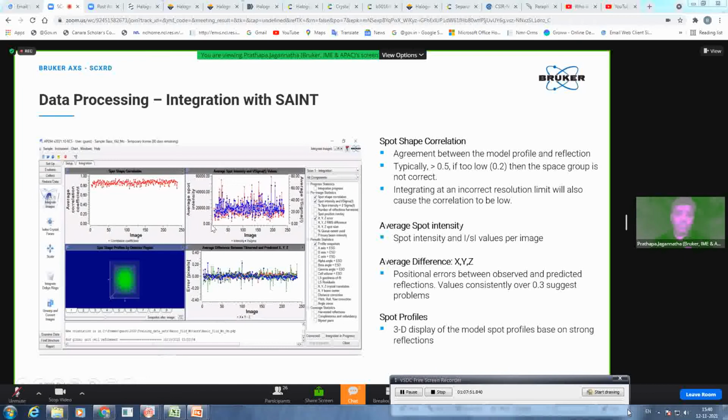Okay. The second graph explains the average intensity versus the I over sigma versus the images. That means on each frame, what is your reflection quality and the sigma of it. If you are constantly getting the right values, 20,000, 30,000 counts, then you know you are getting a good reflection in each image, nothing has affected. If there is a sudden drop, then you know either the crystal has moved out of the beam or maybe something has happened during the measurement. So always look at this profile.